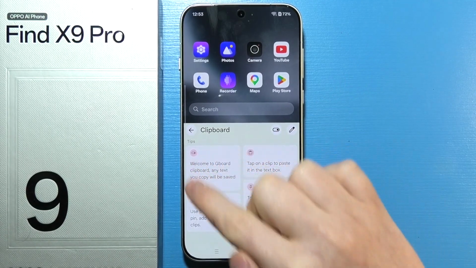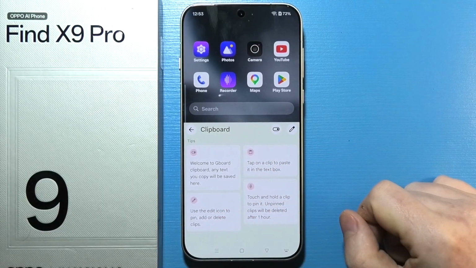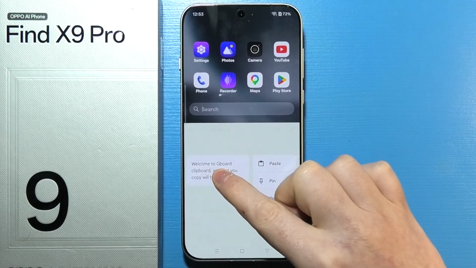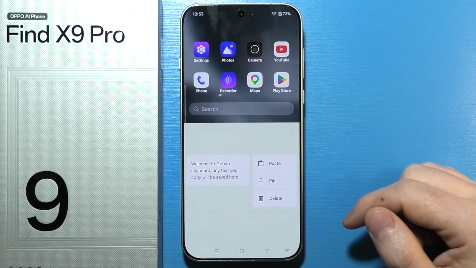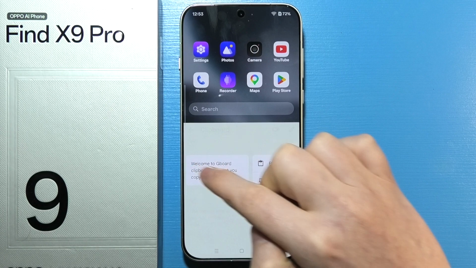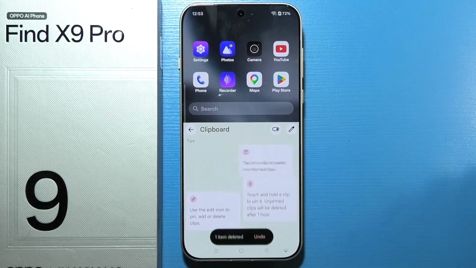Now, to modify the contents of your clipboard, you can click and hold each of them, and then there's the option to paste them into the text pool. You can pin them, that way they will always stay on the top, or you can remove them.